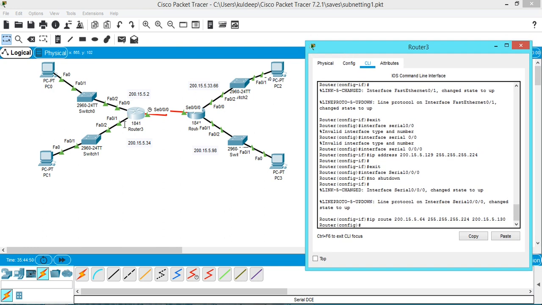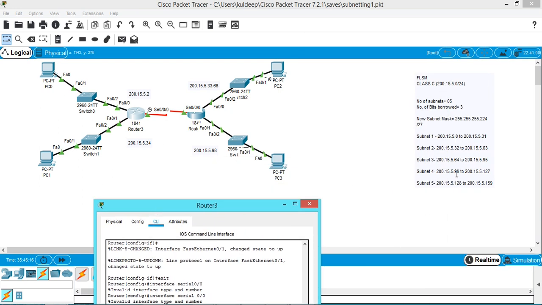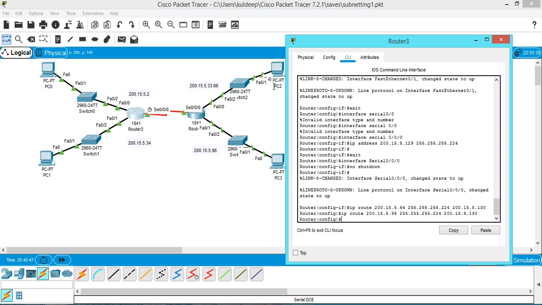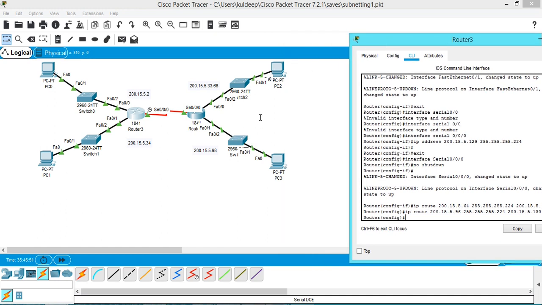So to this router we have provided the network address of this subnet. In the same way, we need to also provide the network address of this subnet 4. So we need to again repeat this step. For subnet 4, what is the network address? 96. So here we will write 96. The 130 will remain the same because the next hop is the same, the subnet mask is also the same, only the network address of subnet 4 needs to be provided, which is 96. Press enter. So now we have added the network address of this subnet as well as this subnet, right?